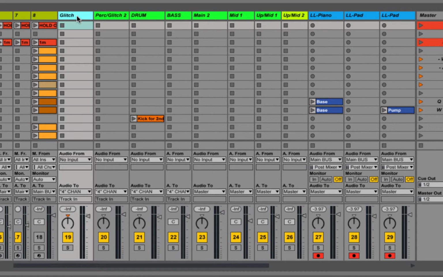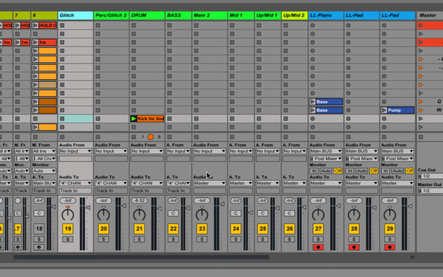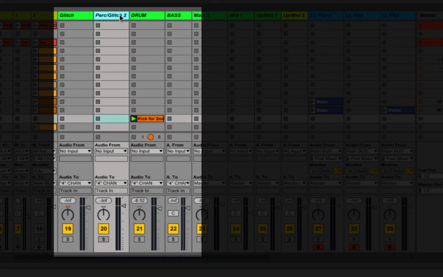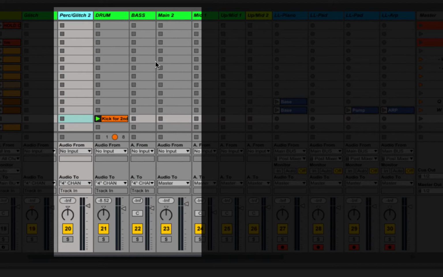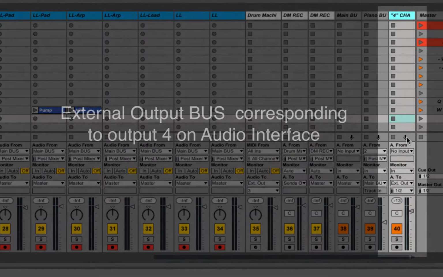Then what I have after that is 8 audio tracks. These audio tracks are meant for housing all of my pre-recorded loops. Now, one thing that you'll notice here is some of these audio tracks are going directly to the master, but then some of them, like these first 4, the glitch, percussion glitch, drum, are actually being routed to something called 4-channel. So if we scroll all the way to the end of the session, here's 4-channel.